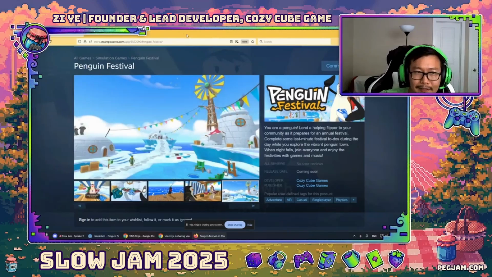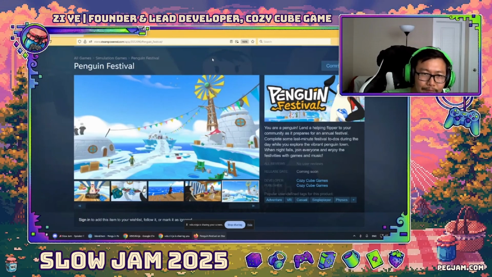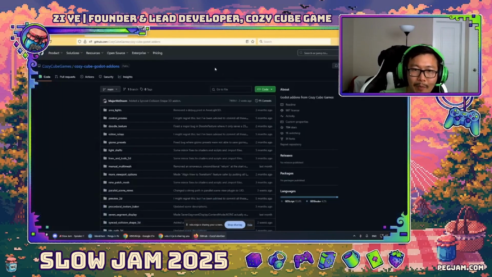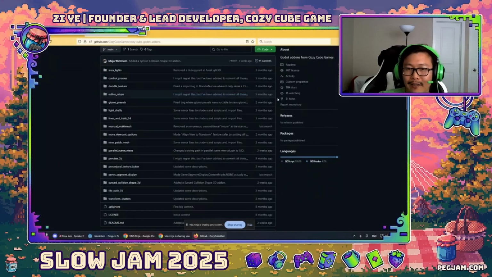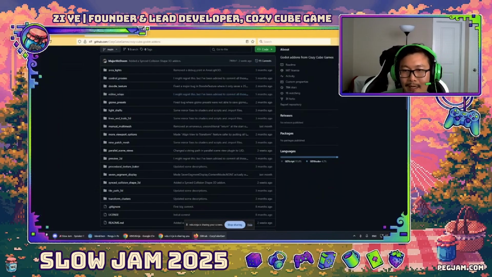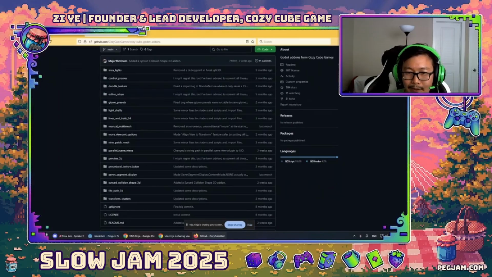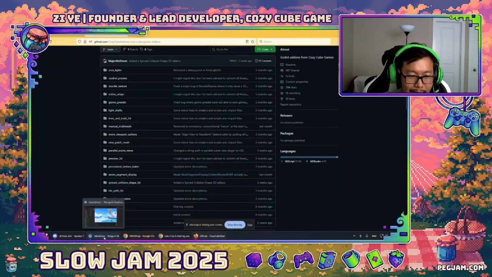Since this is a jam, I just want to share my own repository of add-ons for Godot users, in case any of you find it helpful in your Godot jam. So let's get right into it.